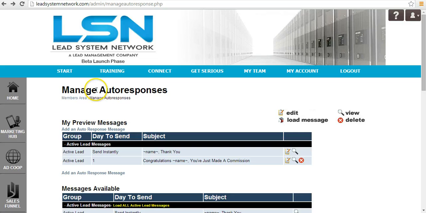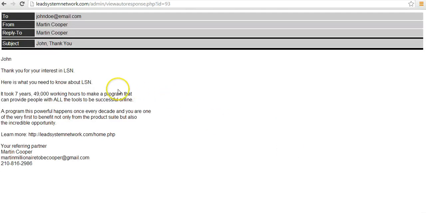Okay, so once in the Manage Auto Responses section, you are going to proceed to add your response messages in this section right here. Before we do that, I just wanted to show you the generic message that comes out of the box with LSN. And this message actually goes out when a person opts in for your information. Actually, I like this one very much, so I chose to keep it, but I just customized it to my liking.